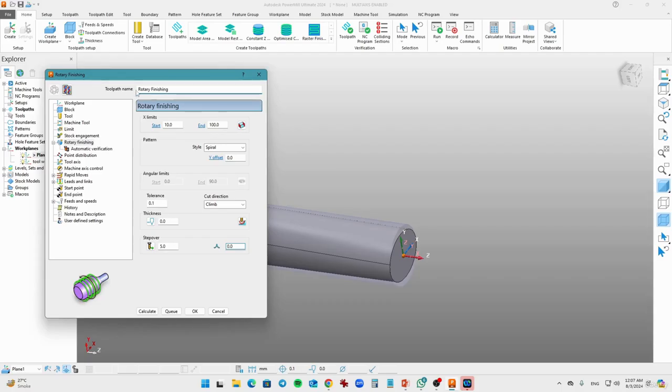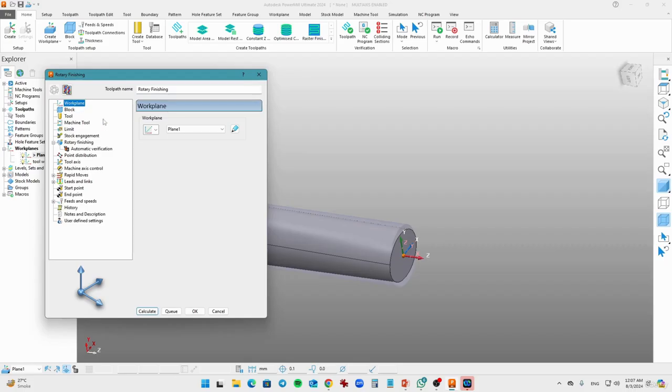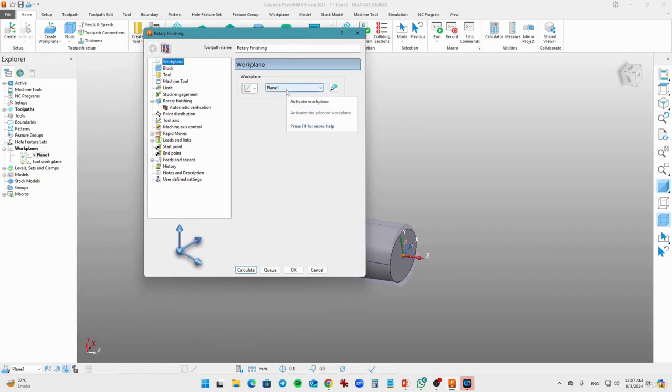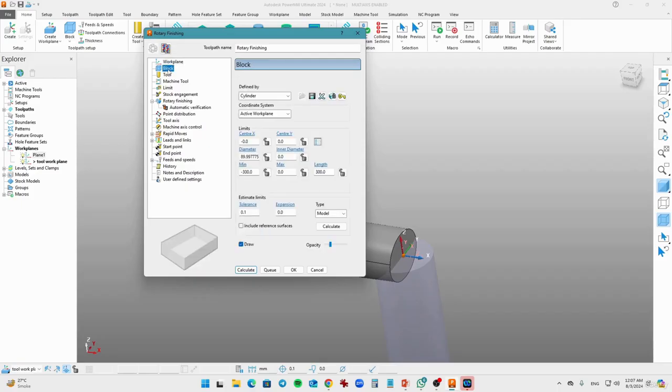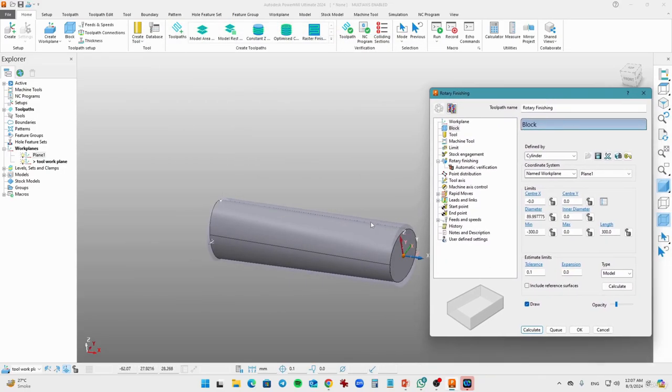Okay, so here just go to the work plane, and in the work plane you have to select the tool work plane. There is another work plane for the block. Just go to the block, and you see that the tool work plane is active here, but you have to select the coordinate system for the block, which is the named work plane, and the named work plane is plane number 1 work plane. So there are two work planes right now, one for the block and one for the tool.